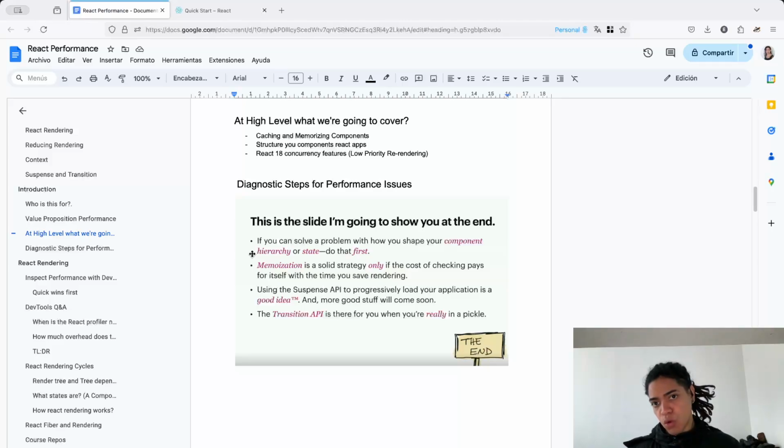When you need to load code, you can use the suspense APIs as a way to load content when you need it. And if you're in a pickle, you can use transition for that. All of these different items are the tool set for when you have a performance issue, as a way to diagnose.